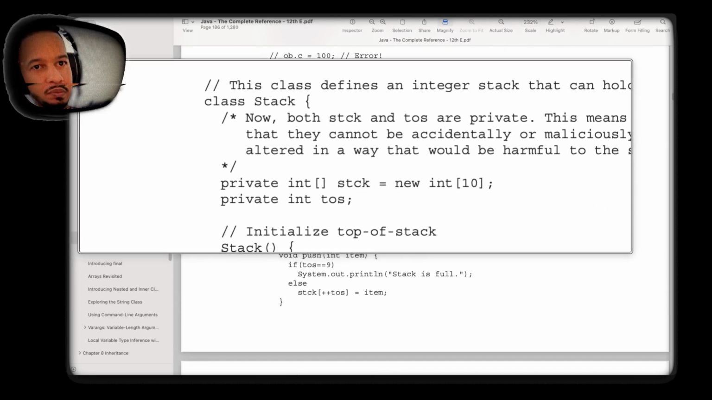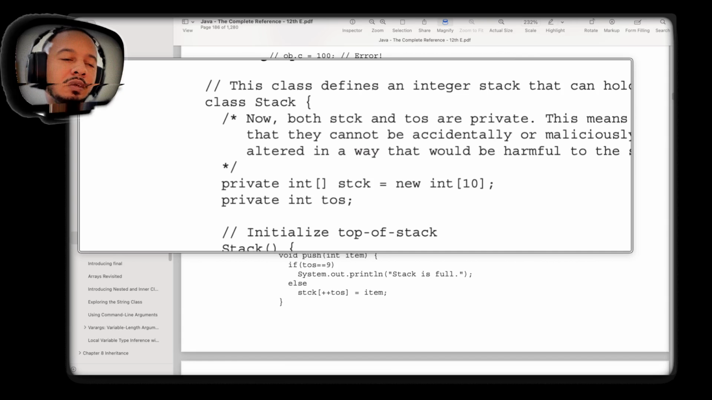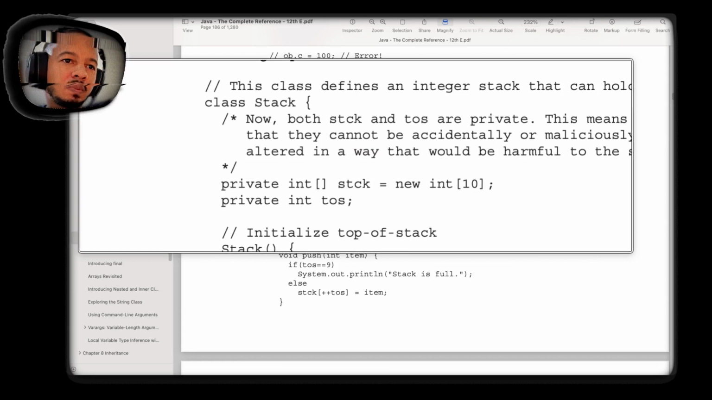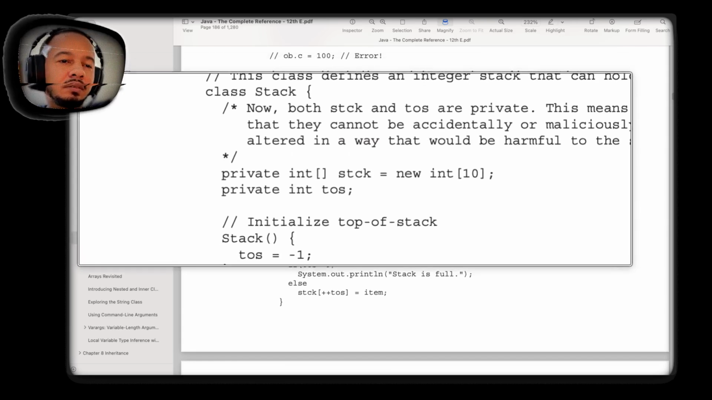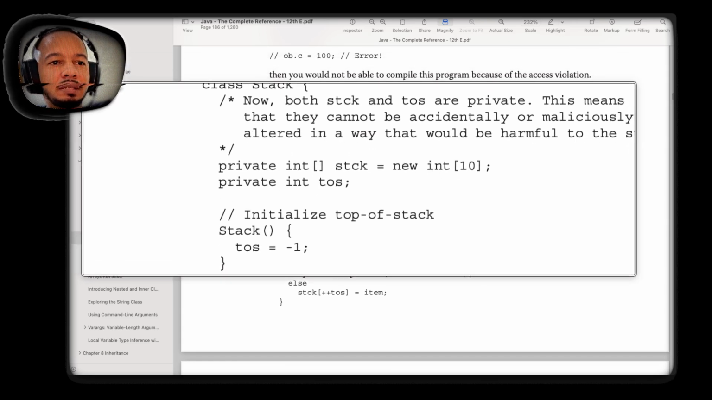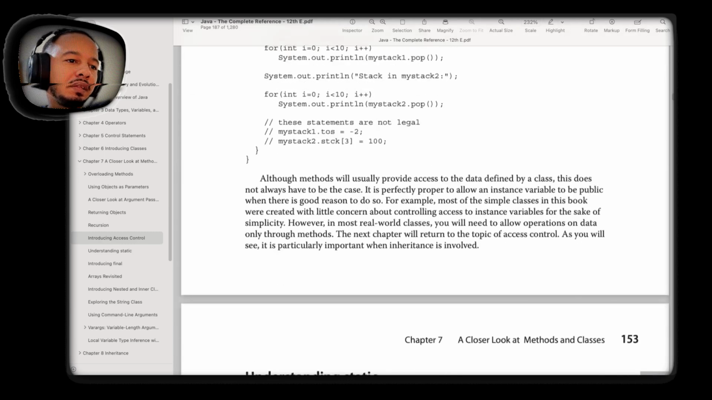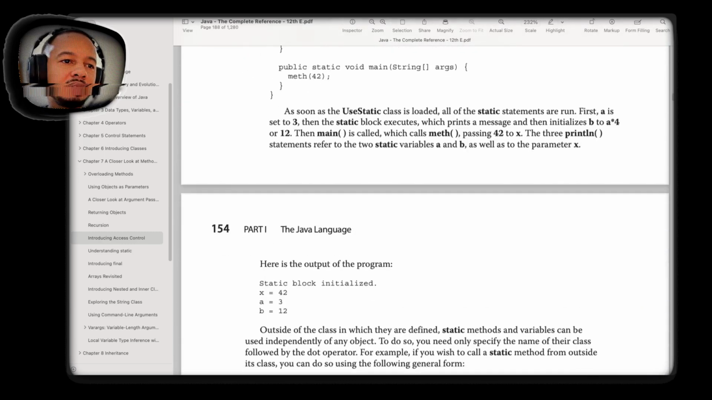So in this one, you put the name, the number of the array. Private stack, no int 10. So you can add more than that. And in the next one, let's go to 155.